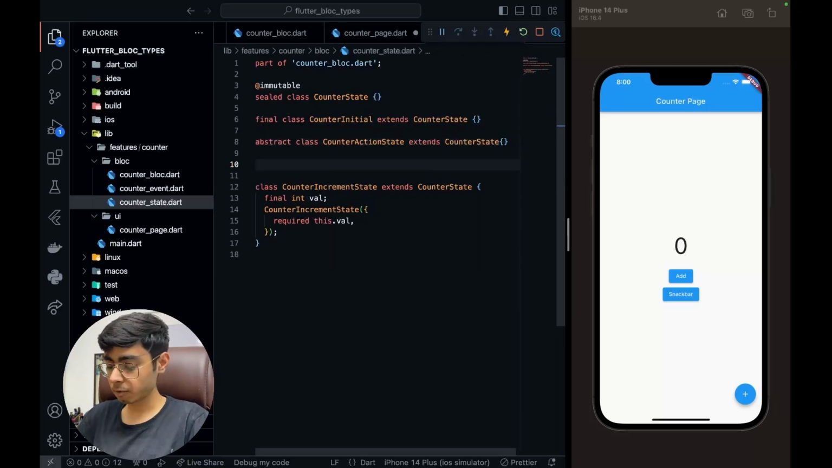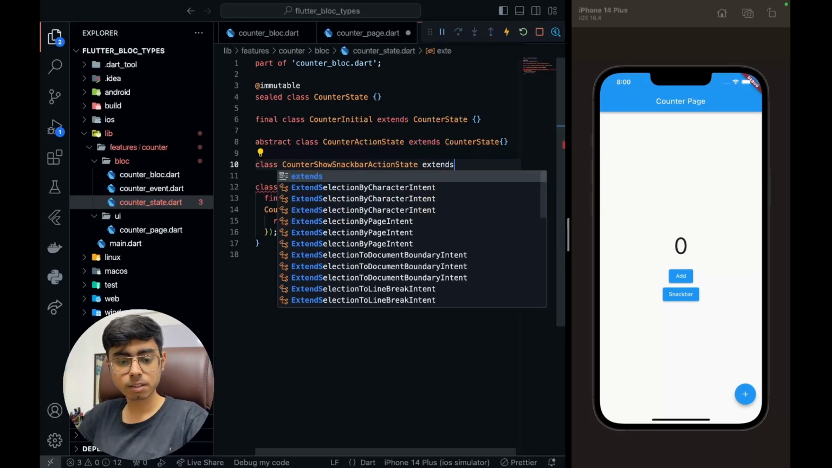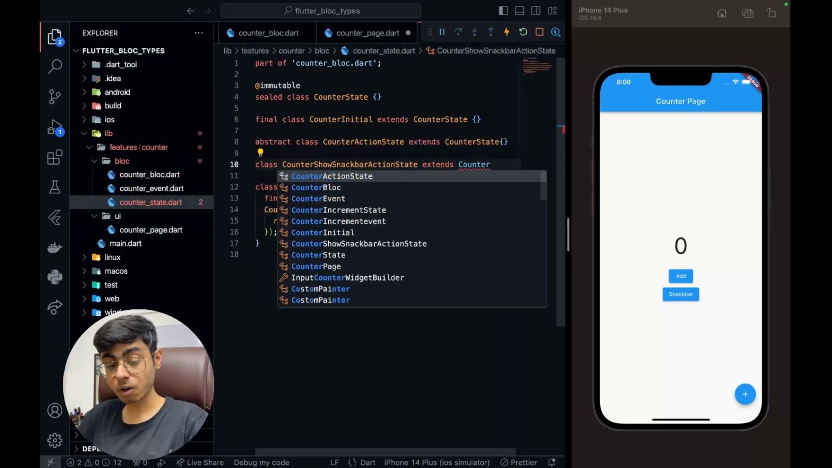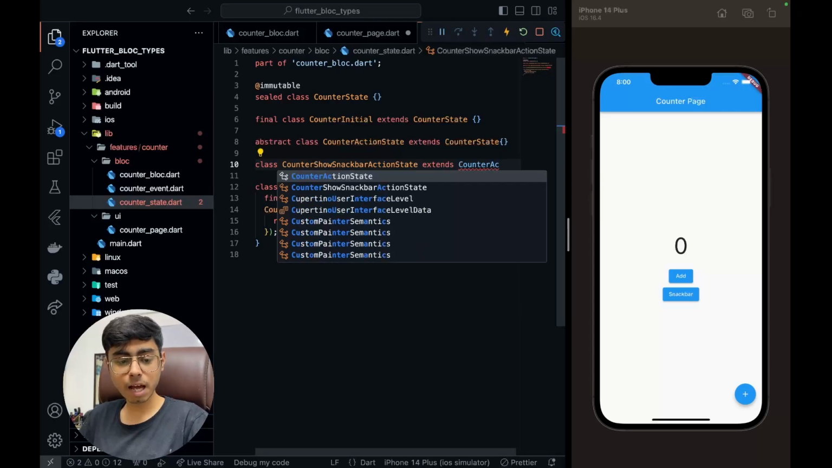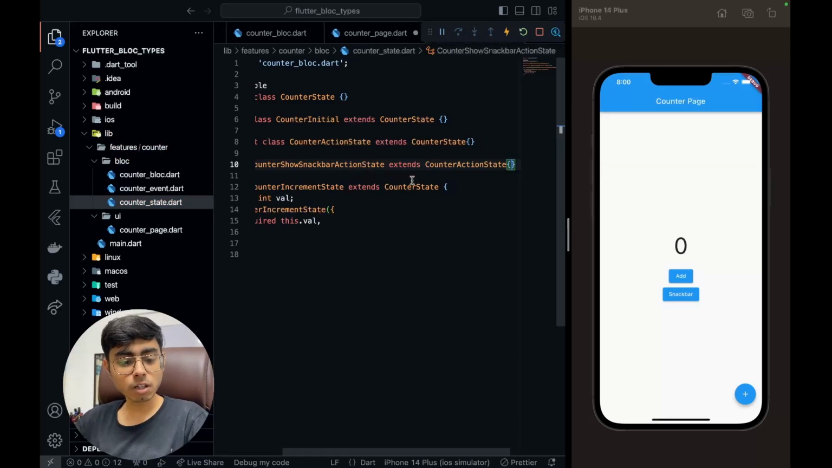So let's say I'm going to create a class CounterShowSnackBarActionState that extends CounterActionState. I'm not extending CounterState, I'm extending CounterActionState, because this snack bar is not a state which is going to rebuild. It is a state which is going to invoke a function, which is a snack bar function. So this is an action state, not a counter state. That's why I have written it here.